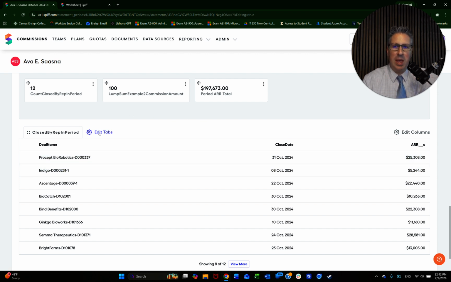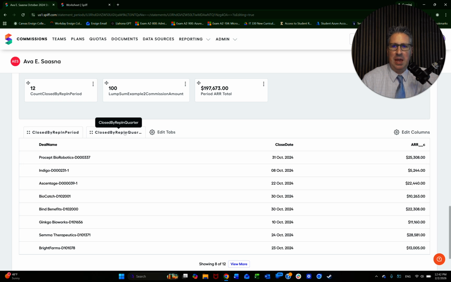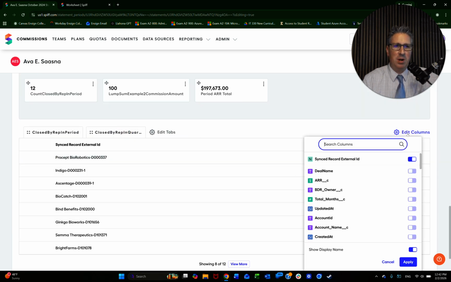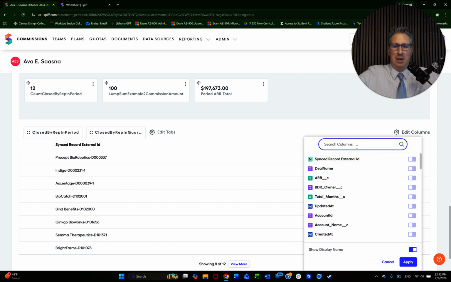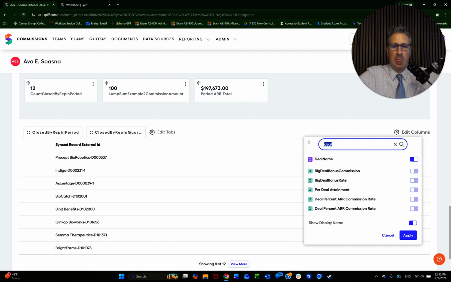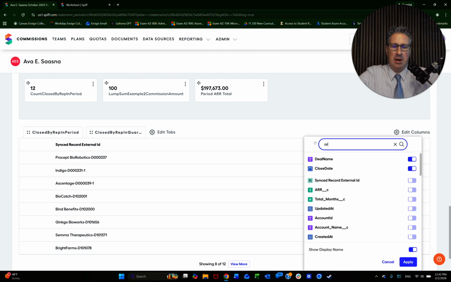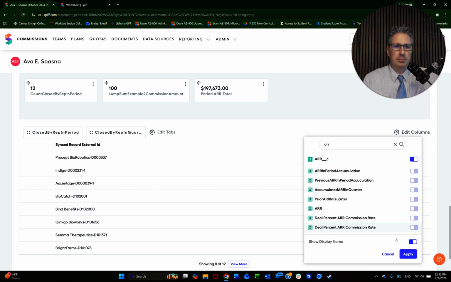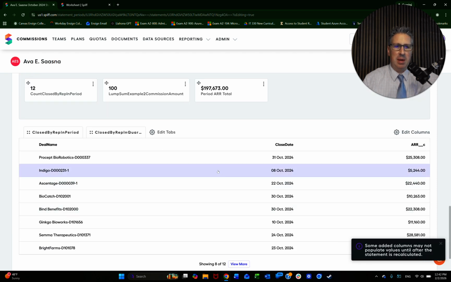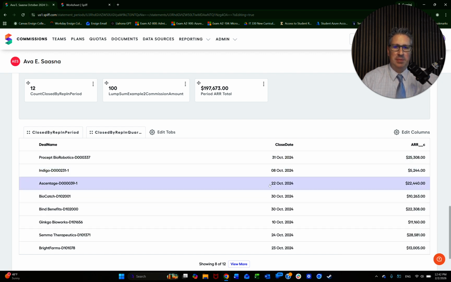But if I wanted to go ahead and add another tab where I wanted to show everything closed in the quarter, I could do the same thing so that they actually have closed by rep in the quarter. I can go and edit my columns here, do the same thing, deal name, close date, and ARR. And this will just show them everything on a quarterly basis. And so when I'm in October, it'll show October's.